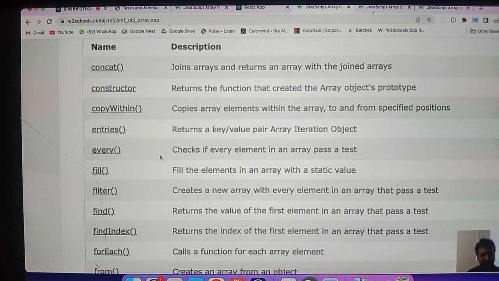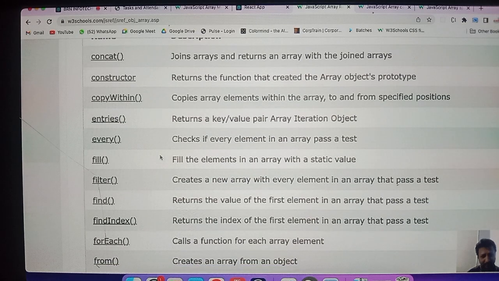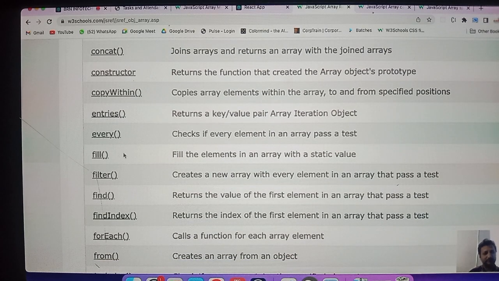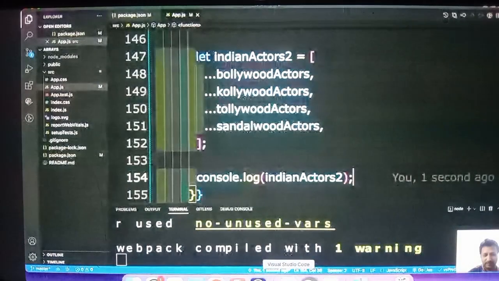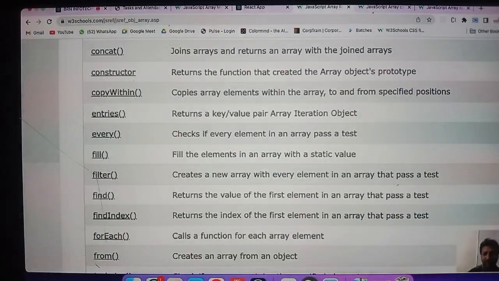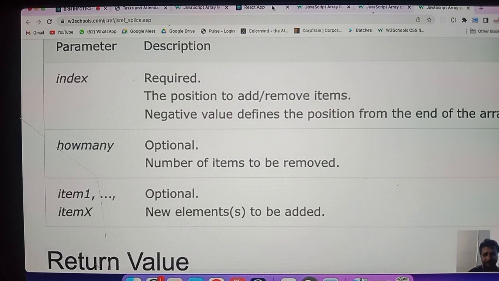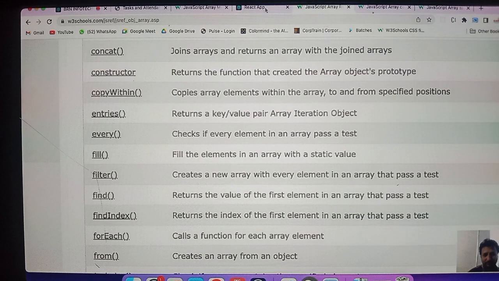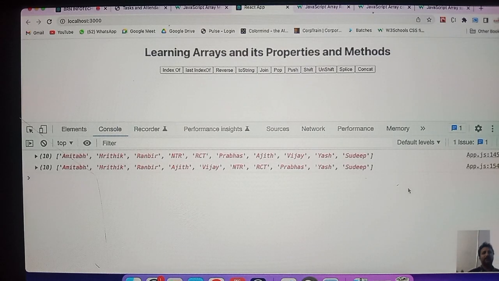There is one more. Is there fill? What is fill? Fills the elements in an array with a static value. That means if you have an array, imagine here it is showing all the actor names. All the actor names it is showing. Now I wanted to replace each and every element of the array with some name.